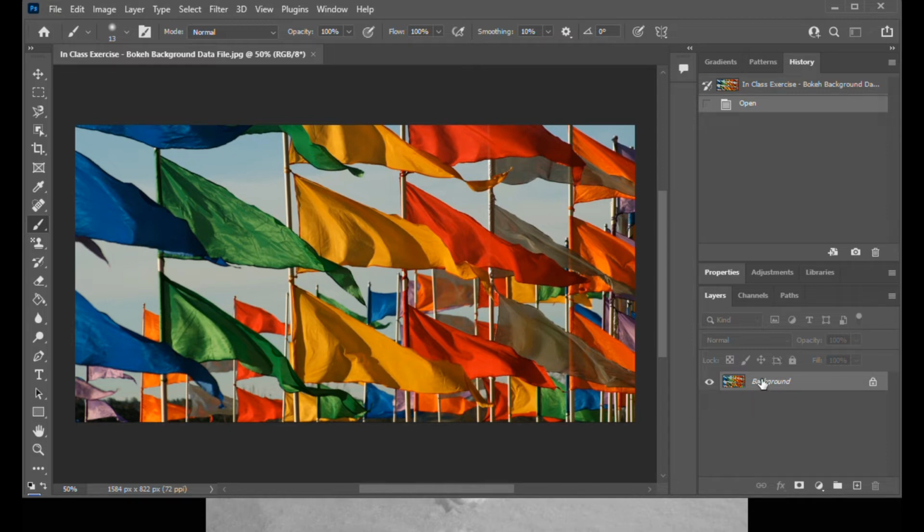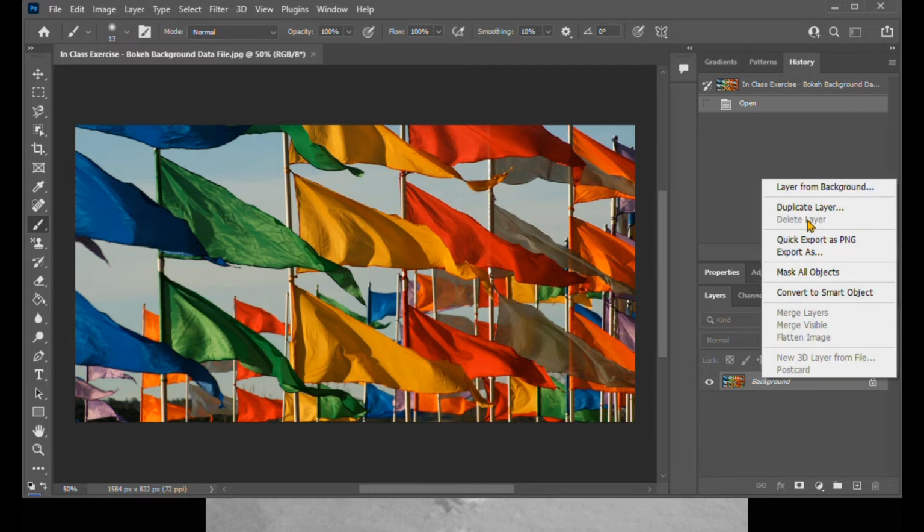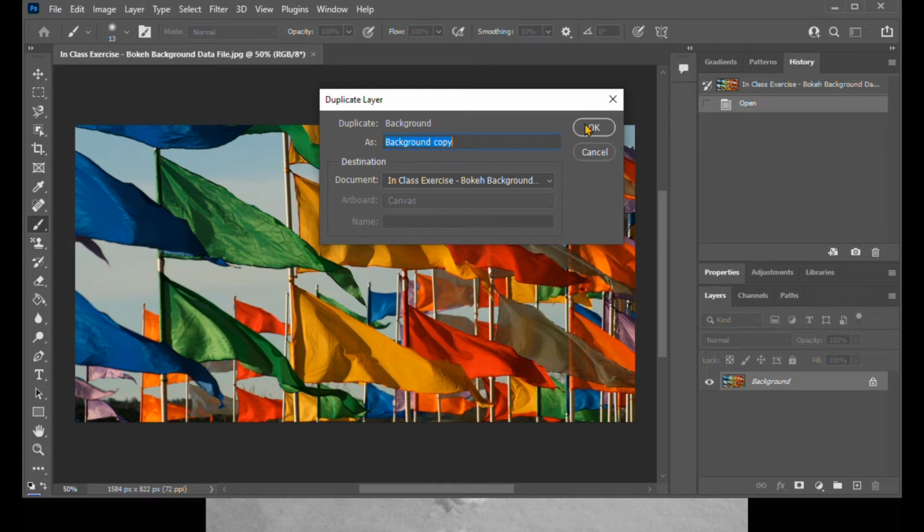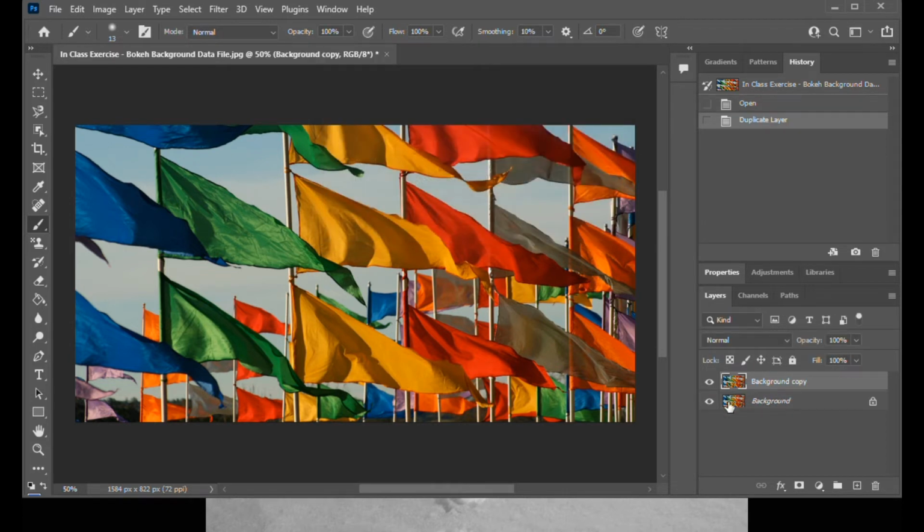And then we're going to go over to the background layer. If you right click or double click for Mac, you have an option to duplicate the layer. And that's what we want to do here. We're just going to duplicate it. Yeah, sure, background copy, that sounds good. And then we'll just hide the original layer by clicking on the eyeball.